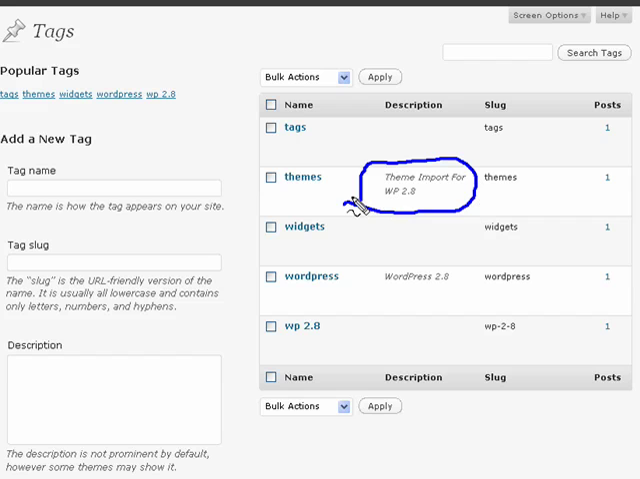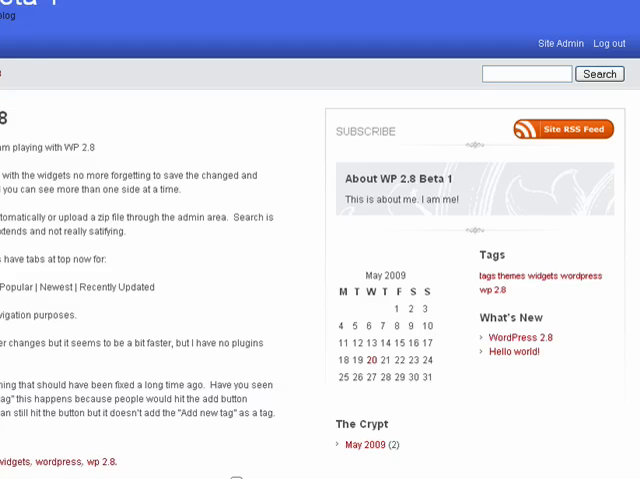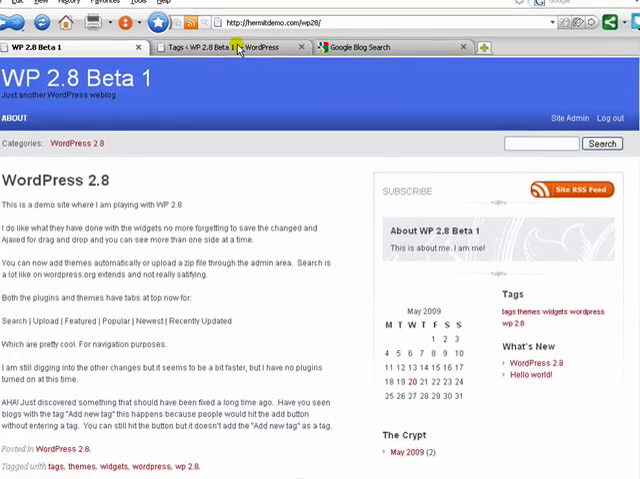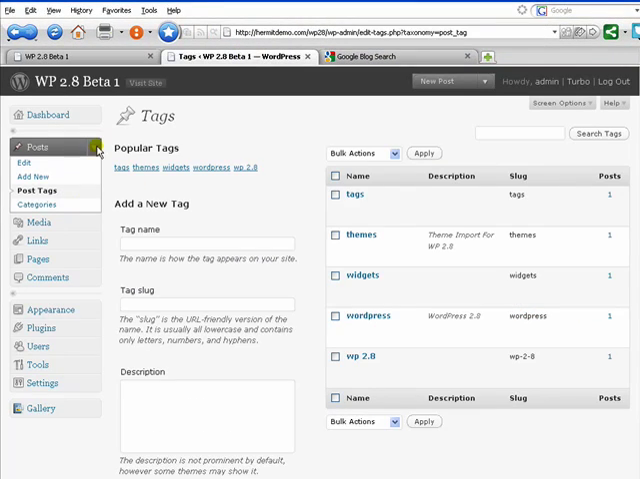Now, I figured this would show up like in the hint bubble on the theme. But when I go back here and look at these tags, if I mouse over themes, it'll tell me one topic. It doesn't give me the description. So I'm not quite sure why they added this. It might be for something at a future date, but it is there. And that's basically it for post.